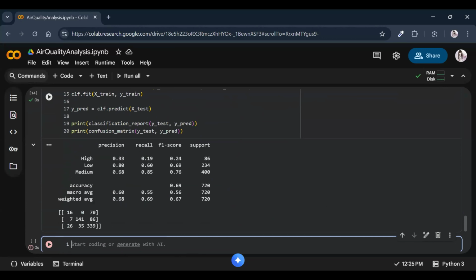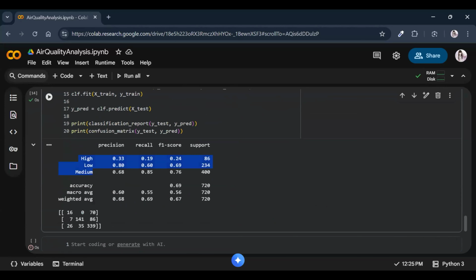Here we have the values for precision, recall, F1 score, and support. Can you see we have the three values that we clubbed our data into: high, low, and medium values for RH. For the high, precision was 33%, low was 80%, and medium is 68%. Accuracy is up to 69%. This is how we can check our model: up to 69% accuracy it was able to predict the data. Here is the confusion matrix.